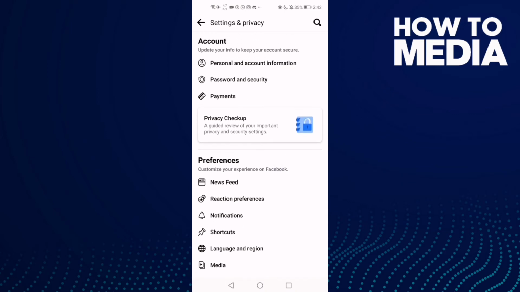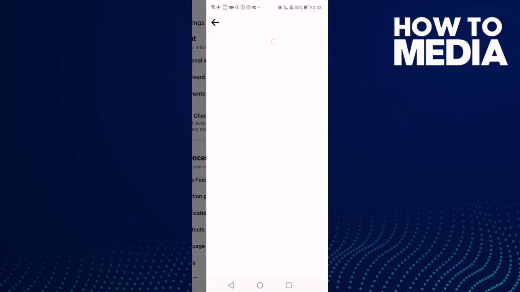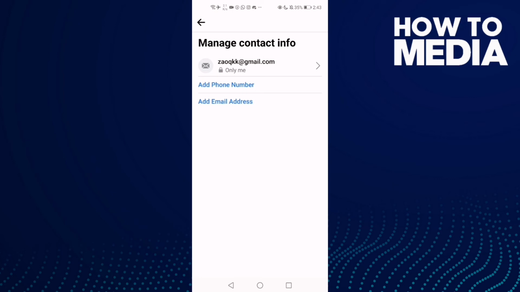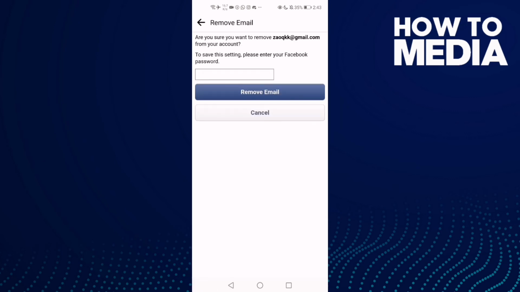and click this one, personal and account information, and then click contact info, and just click on your email, and then click remove, and type your password and click remove email.